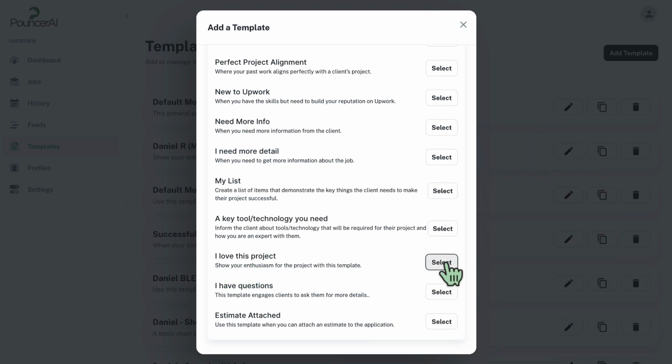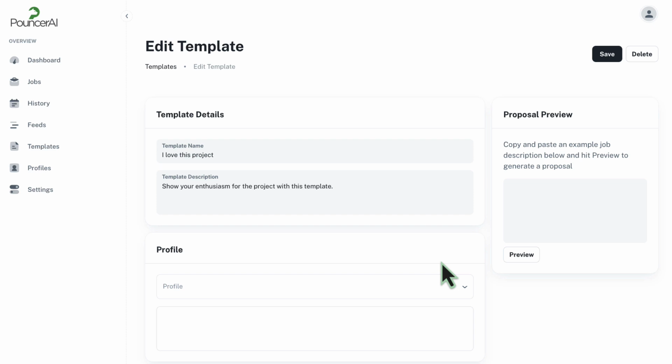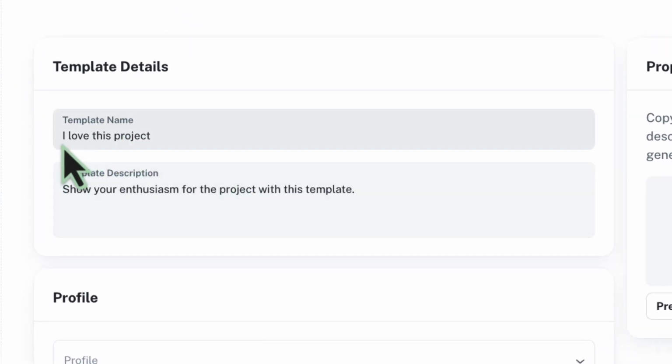I love this project. I always like this one because I think people like it when you are excited about what they're going to work on. So you'll notice that we have I love this project. That's the name of our template. We have a description and we can put in anything that we want. So I can just say this is for web development, which is perfectly fine.